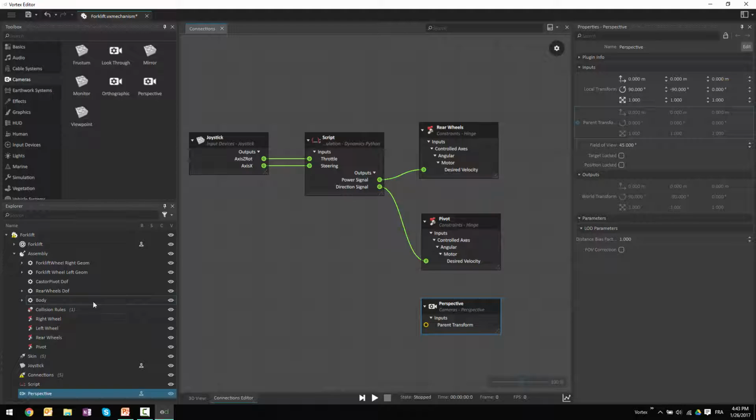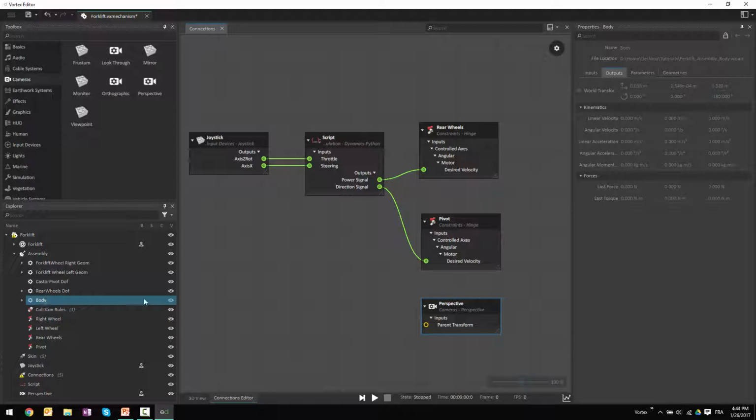On the other side, I want to pick up the position of the body of the forklift, and I'll do that by selecting the body part and then going under outputs and drag and dropping one of its output properties called world transform. That's going to be data in an XYZ and angles along the three axes format that I can use to control where the perspective camera should be positioned in the world.